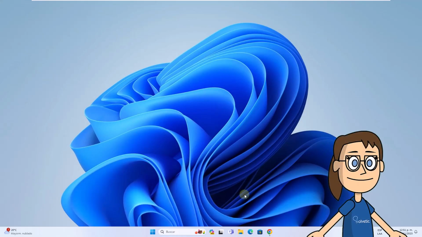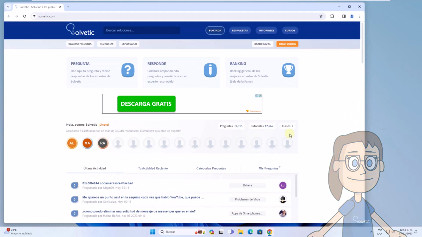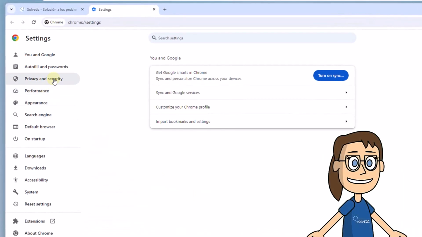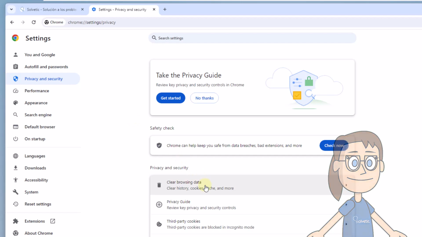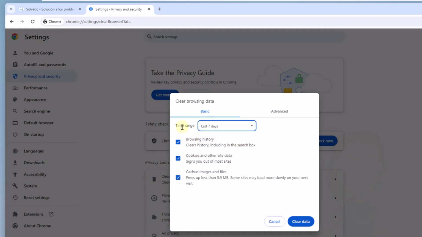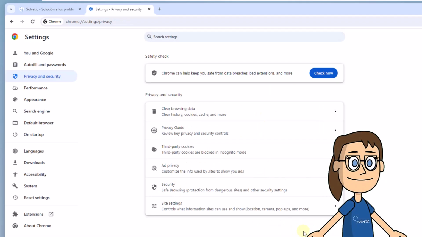To start, open Chrome, click on the menu and select Settings. You are going to go to Privacy and Security and then click on Clear Browsing Data. You can define the desired time range but leave the default boxes active. Click on Clear Data to complete this process.